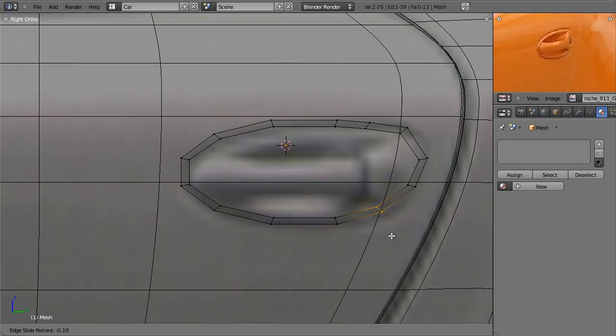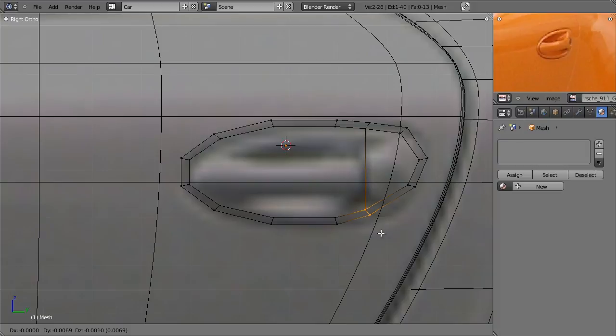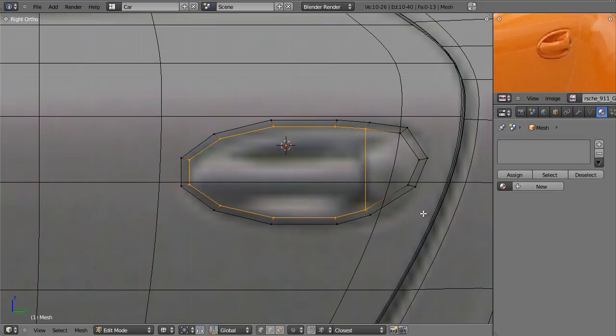I'm going to go ahead and slide this one down. Again, that's Control E to bring up the Edge Specials menu. And then I'm going to go ahead and select these and hit F to fill this face. And I'm going to move this down until that's roughly straight, about like that. I'm going to go ahead and select all these, deselect this portion here.